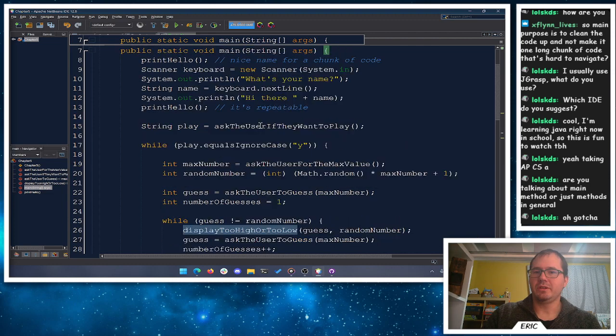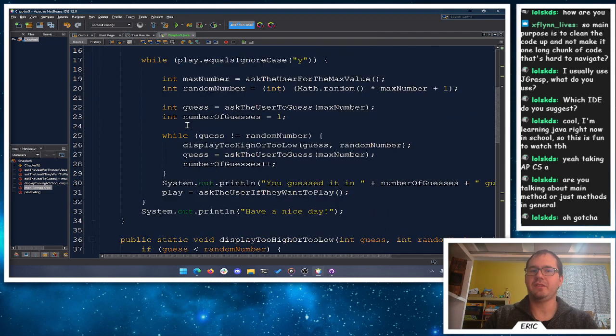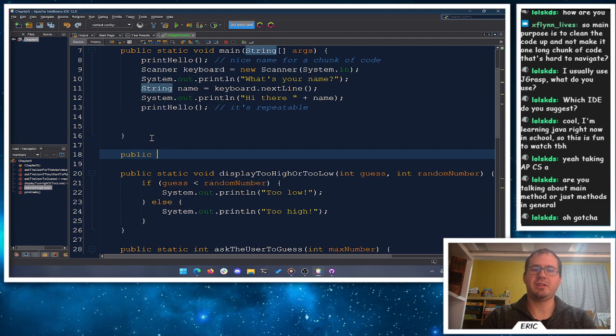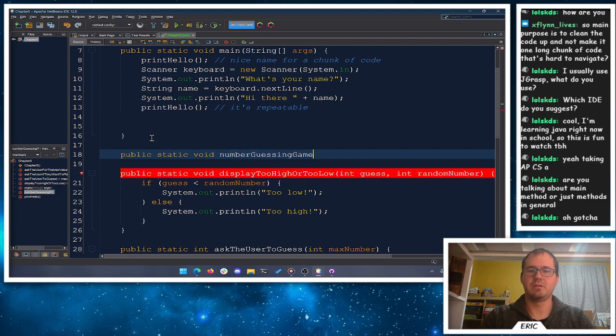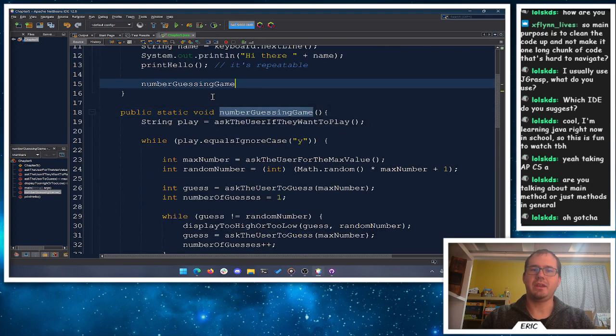Or what we could do, if we really wanted to have a lot of fun here, I can take all of this now, this entire loop here, and I'm going to cut it out, and I'm going to make another method, public static void number guessing game, and paste it all in here. So now in my main method, I can just say number guessing game.